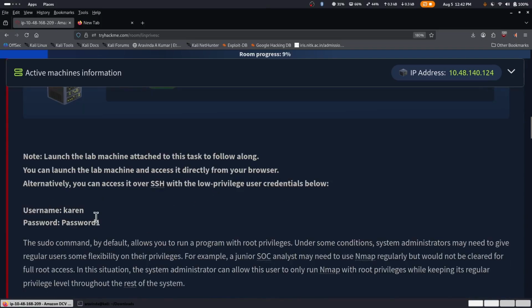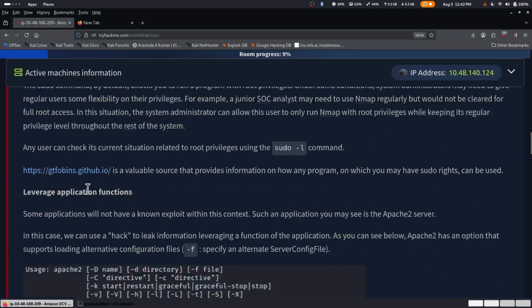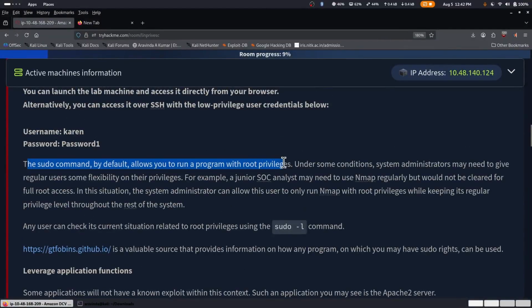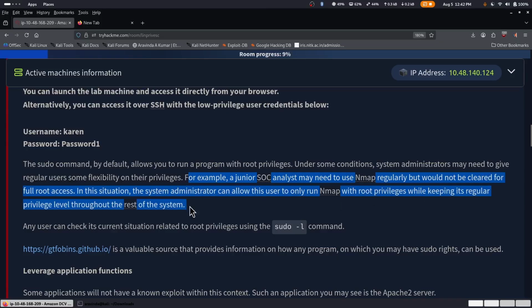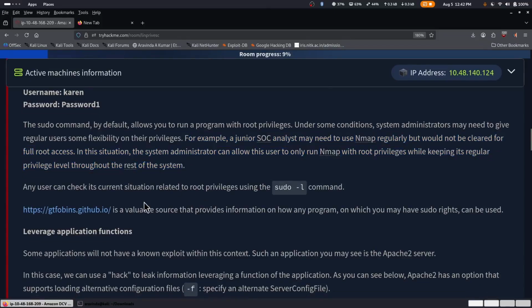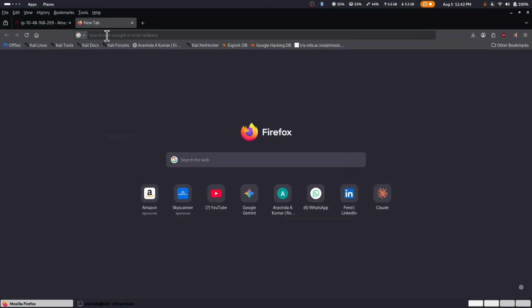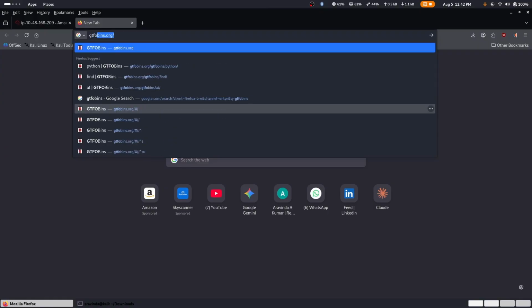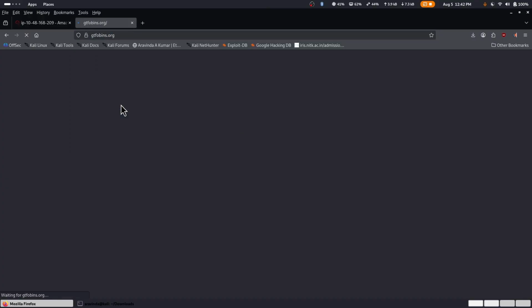So sudo is a command which is generally used to run some commands with higher privileges or root privileges. Under some conditions, a system administrator may need to give regular users some flexibility on their privileges. This is just an example where a junior SOC analyst wants to use Nmap regularly, but he wouldn't be cleared for full root access. So the system administrator can allow only Nmap to run with root privileges, keeping the user privilege level throughout the rest of the system. That is where this vulnerability exists.